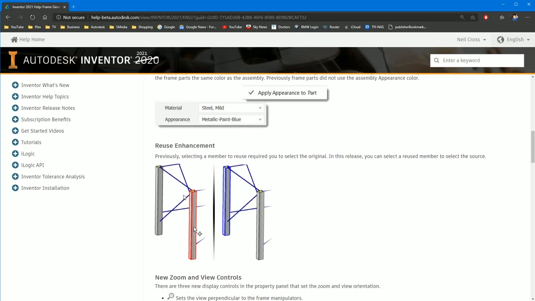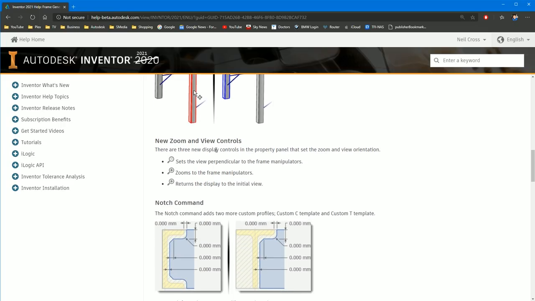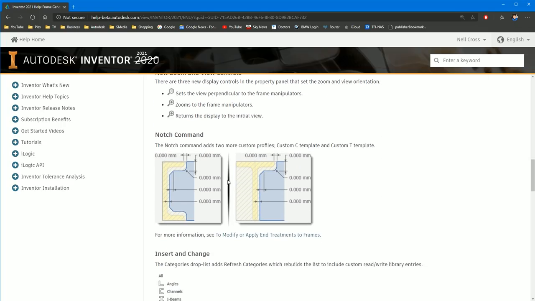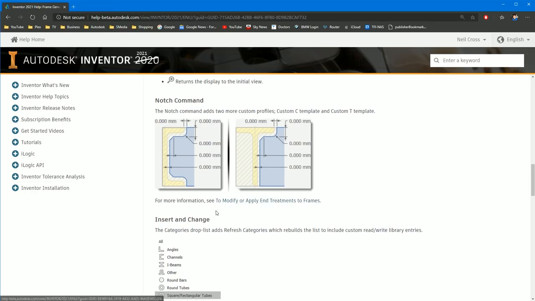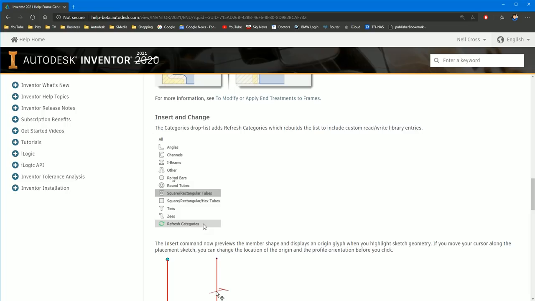So when you're doing a reuse in the frame generator environment, you don't have to pick the original frame. You can actually pick something that's already been used in the reuse environment. We've got new zoom and view controls. Two new profiles for the notch command, custom C and custom T templates. When you're placing a frame, we've got a new filter for categorizing the frames that you want to pick, which is quite useful. This is to aid and assist with the loss of the old frame generator dialog box, because the loss of that dialog box has kind of shifted the goalposts a little bit.